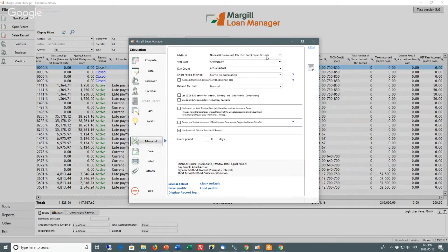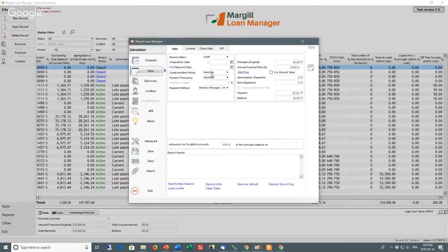Advanced is where we can put in if it's simple or compound interest. We have many elements in here. The day count, actual, 30/360, etc. And various other elements also. I can also use automatic fees, which we'll see afterwards. Okay, so let's go back to data and enter some information.